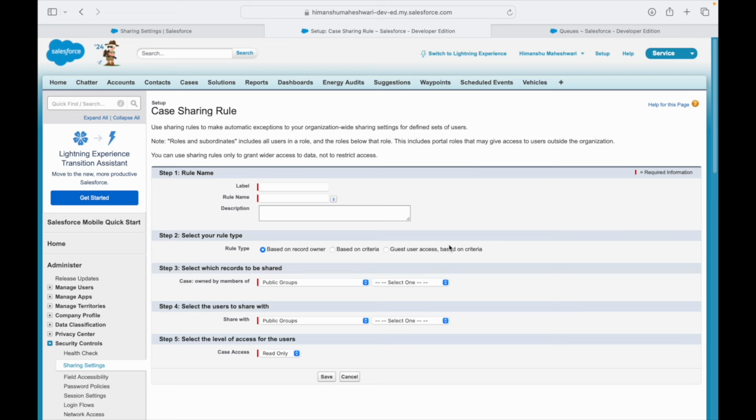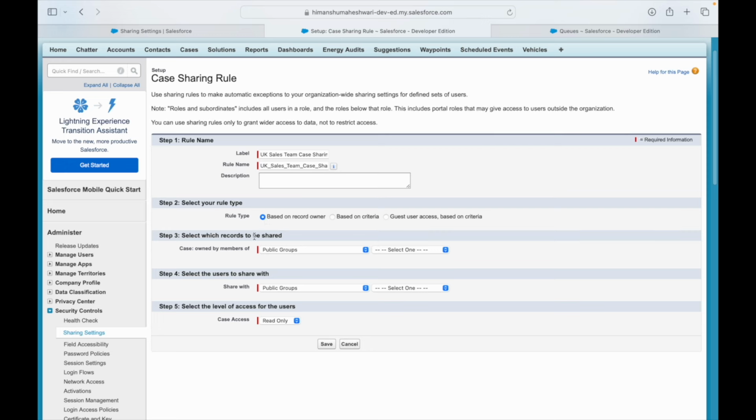So what I'm trying to do is say, if our case record is owned by the UK sales team, it should be shared with the APAC sales team. So I'll say UK sales team case sharing. All right, relevant name, I'll say based on the record owner. So case is owned by queue, which queue? The UK sales team should be shared with the users from, okay, I don't see the queue coming up here, which means I cannot share it with queues. I can only share it with roles and public groups.